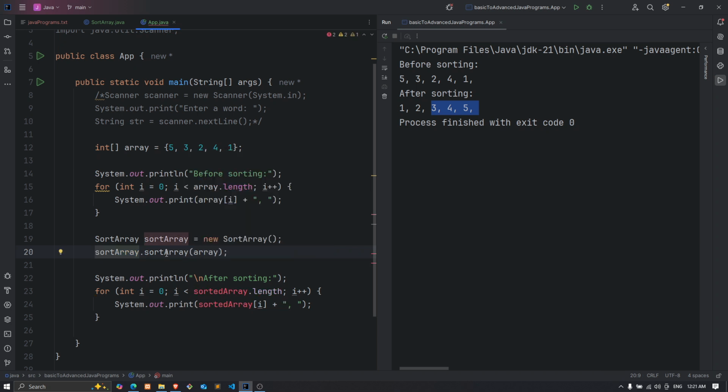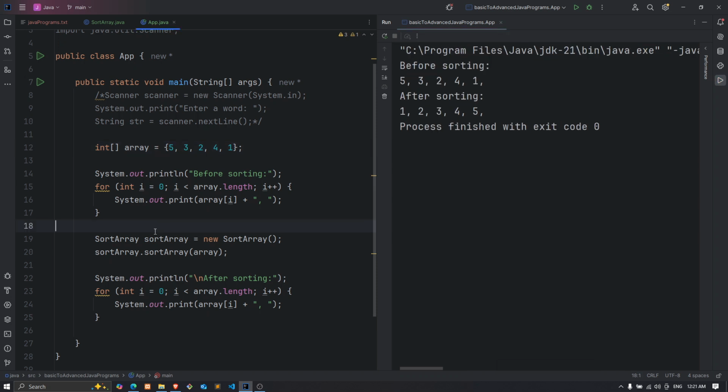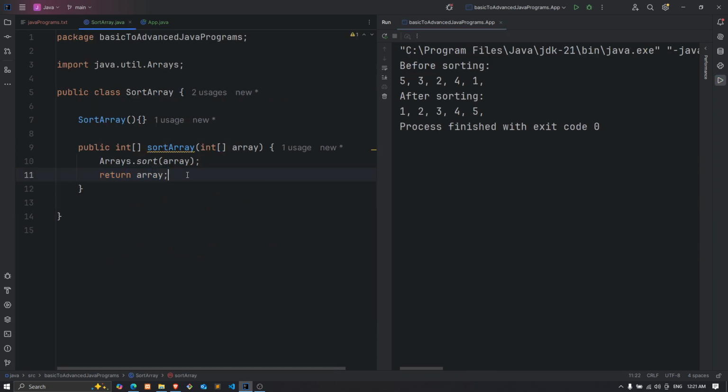So let me remove it and work only with arrays like this, and we could create a helper function for this. Instead of doing a for loop for that, we could create a helper function to do that, and it's going to work. As you see here, it's working again. So this is how to sort an array. As I said, it is quite simple.